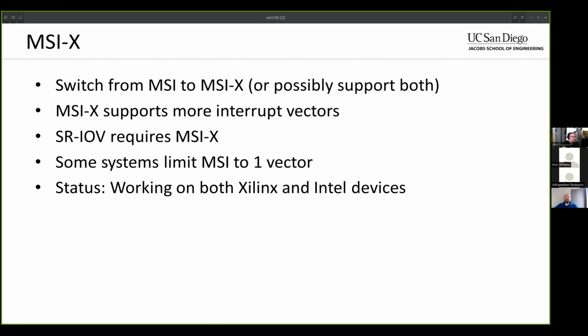All right, and then in terms of MSIX for Corundum, the plan is basically just to switch straight over to MSIX and to not support MSI. Potentially we can revisit that and add MSI support back later, but I think it's going to be simpler if we just support one method, and MSIX is going to be more flexible while not requiring very many additional logic resources, just a couple of block RAMs pretty much. And things like SRIOV apparently require MSIX, and some systems limit MSI to one vector.